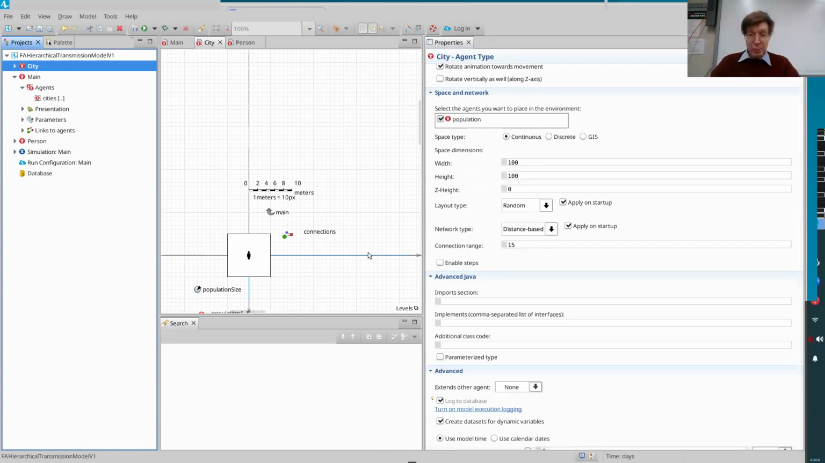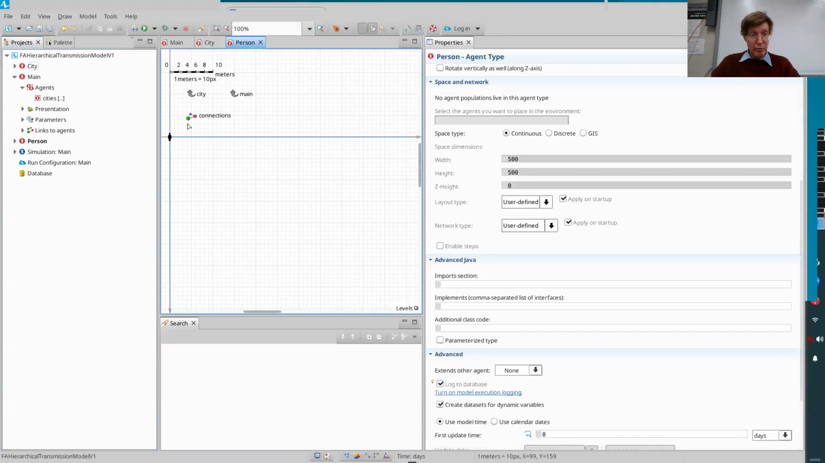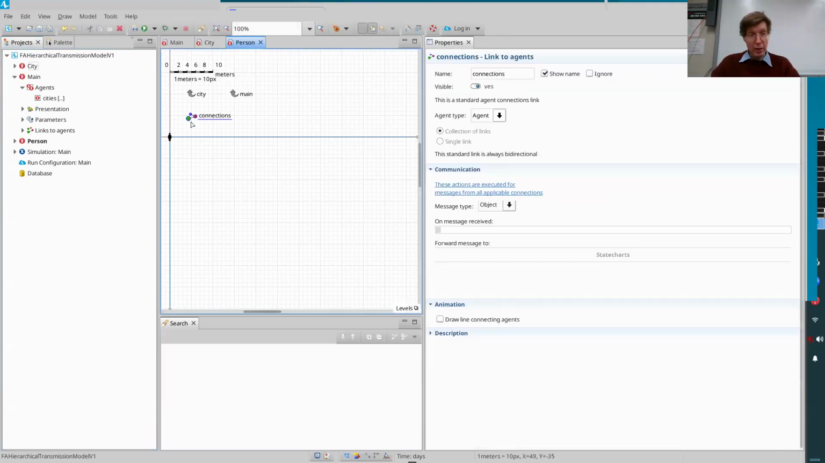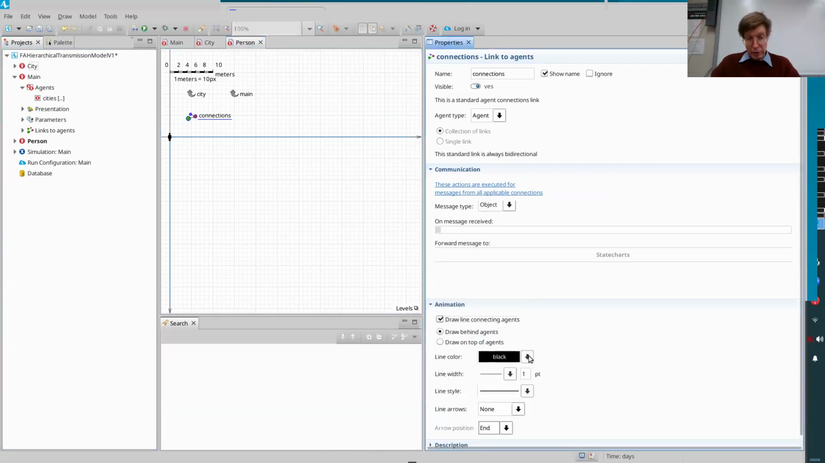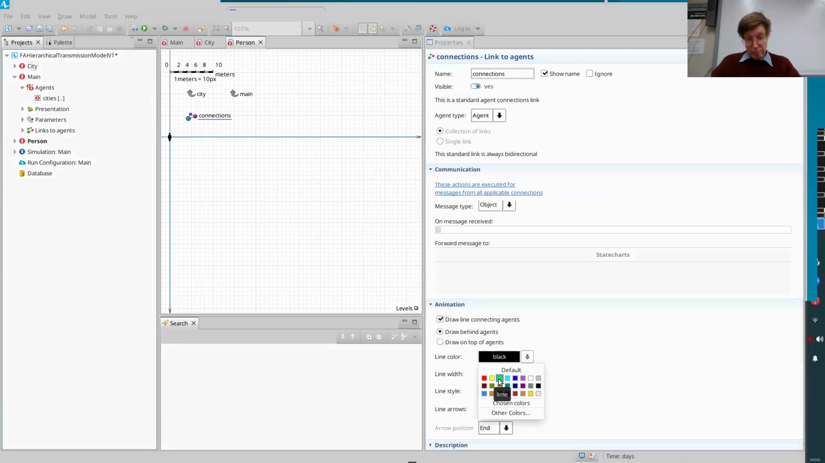But those connections between people won't yet appear for the same reason that initially they weren't going to appear for cities. To make them appear, we're going to need to go to person. And in the same way we did for city, we're going to have to set their connections and say we're going to draw a line connecting agents. And we will make that line a different color. We'll make it blue.